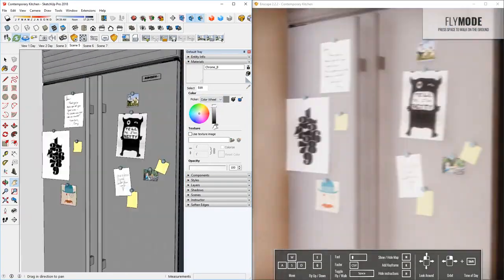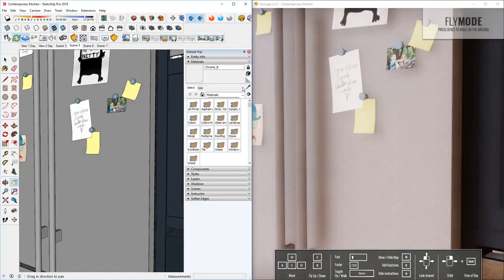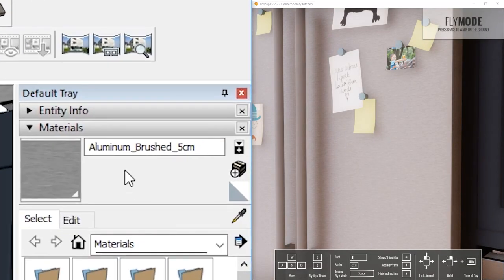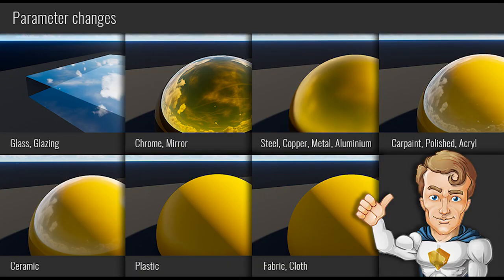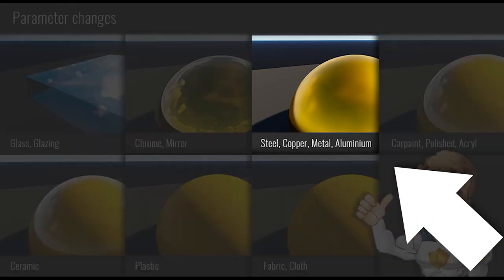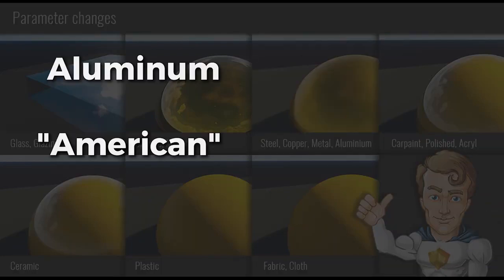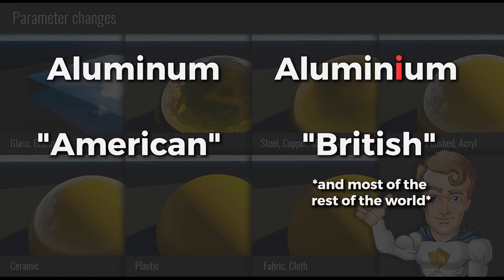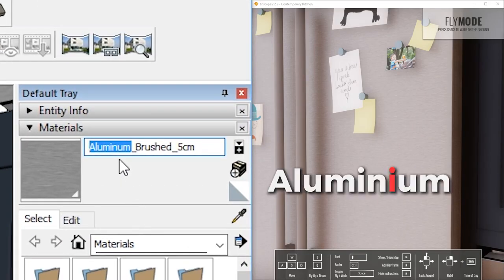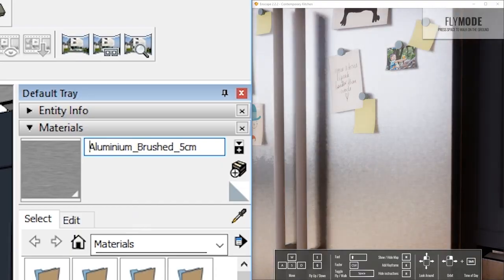Let's sample this material, which is supposed to be an aluminum material. You can see that it has the word aluminum in the name, but why does it not look like metal? That's because the keyword is actually aluminium. Aluminum is how Americans spell it, but aluminium is how British and most of the rest of the world spell it. Both mean the same thing, but in this case we're using aluminium. So I'm going to add an I in the name and bam, looks good.